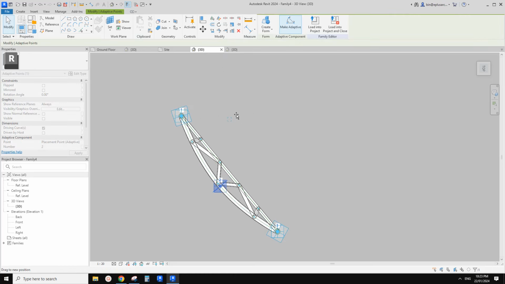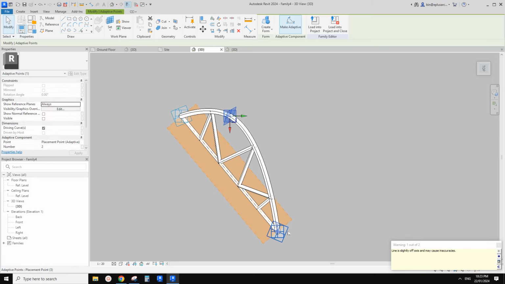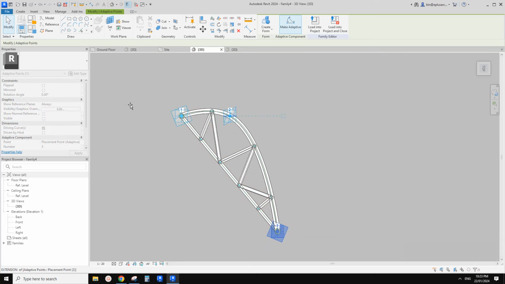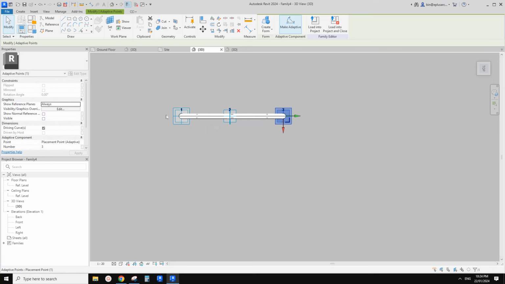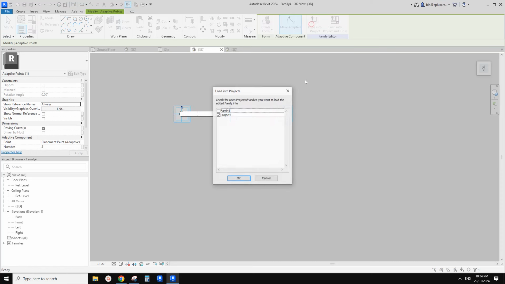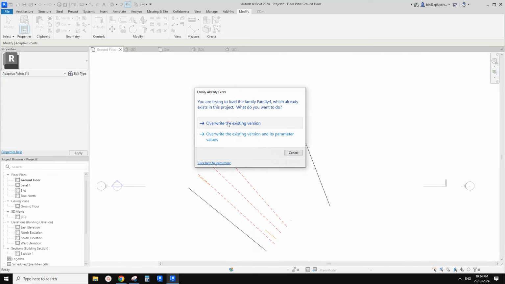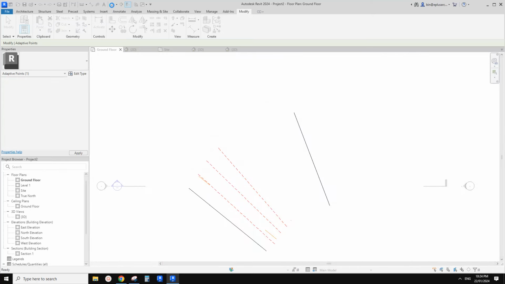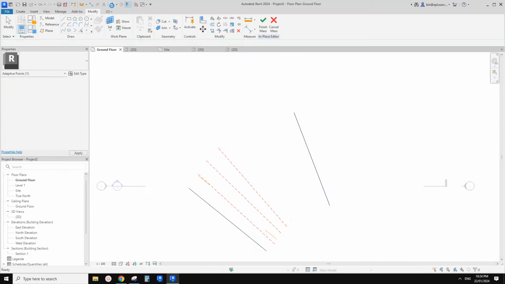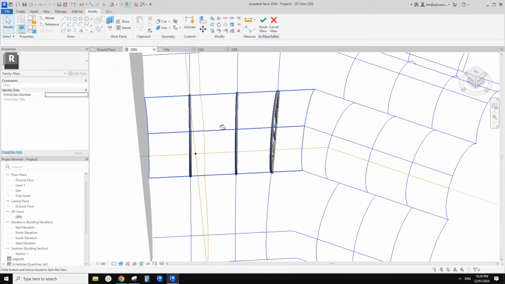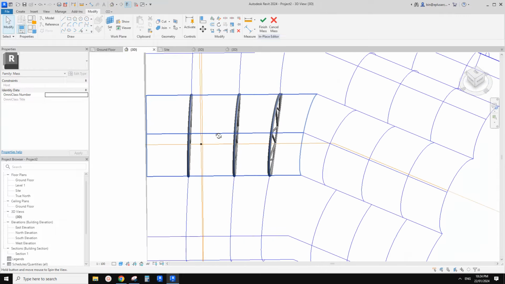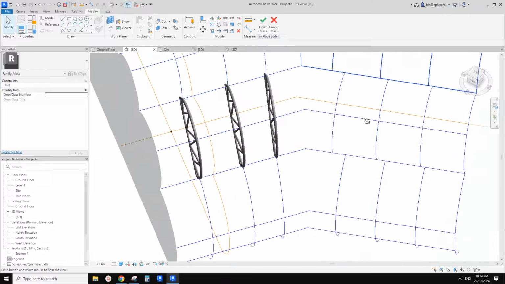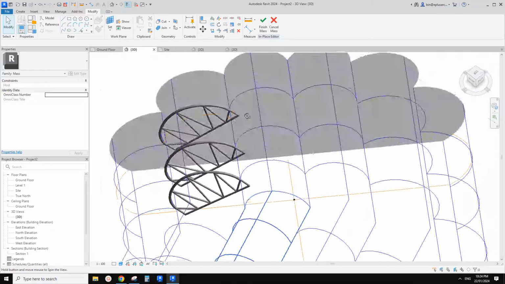Okay, so maybe let's move all these points onto one plane, and then try again. So load back to project 2, override, and let's go to 3D view. Yep, I think now it's perfect, right? So it worked. Yeah, it's fixed.